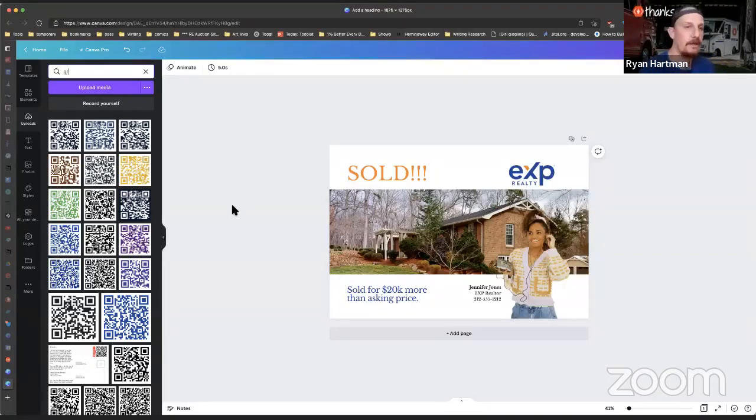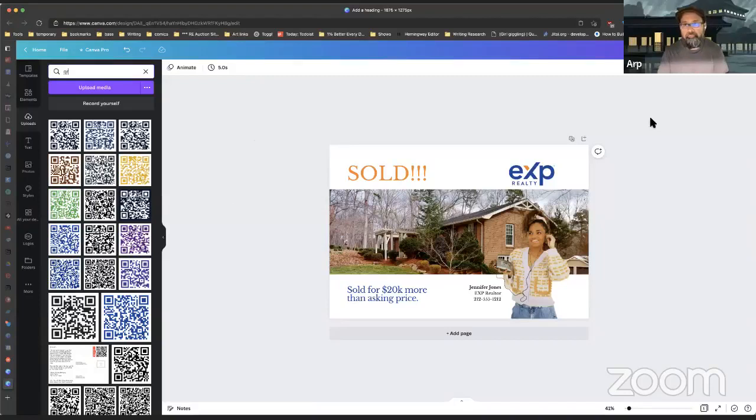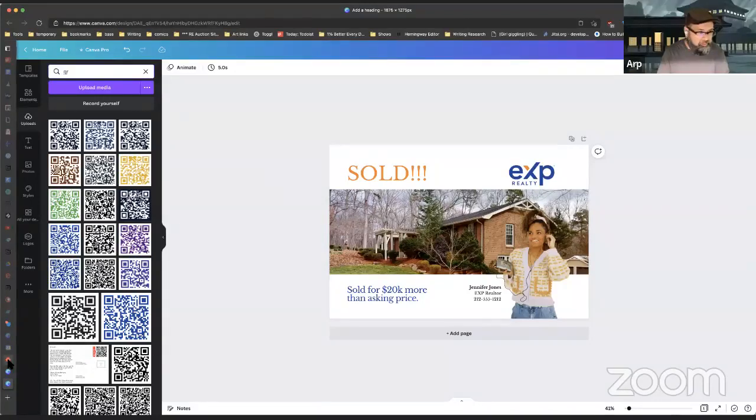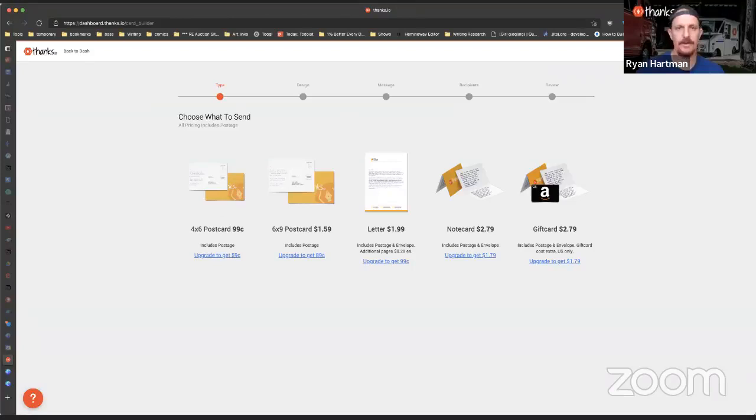Great. And Art, this was a really good overview of the postcards in Canva. You can do the letterheads in here as well, right? Yes. And I think the easiest way to do that is to use the thanks.io design button, and then it'll open up the letter template, I think. Yeah. So if you want, I could take that. Oh, you're in there. Okay, great.